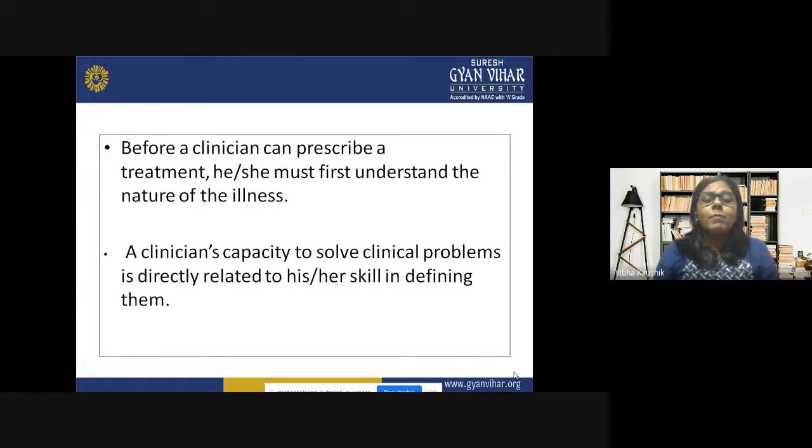A clinician's capacity to solve clinical problems is directly related to his or her skill in defining them. The capacity to solve clinical problems related to that particular individual is directly related to his skill in defining them, means the skill in defining them depends on the clinician's capacity, how we define that particular problem.